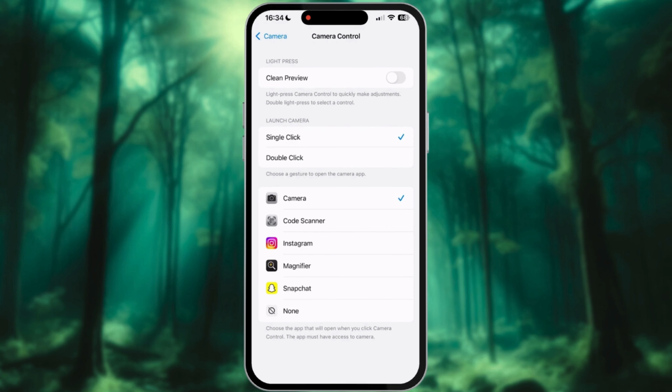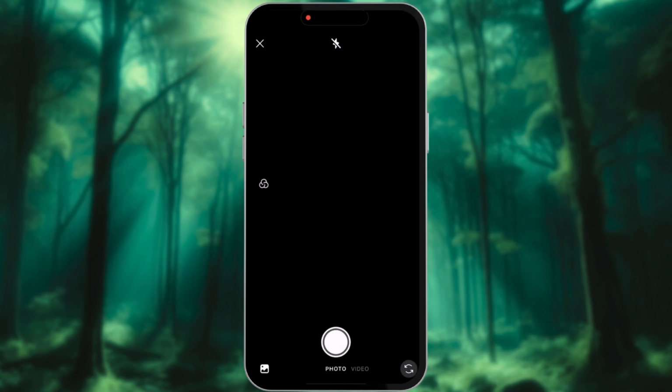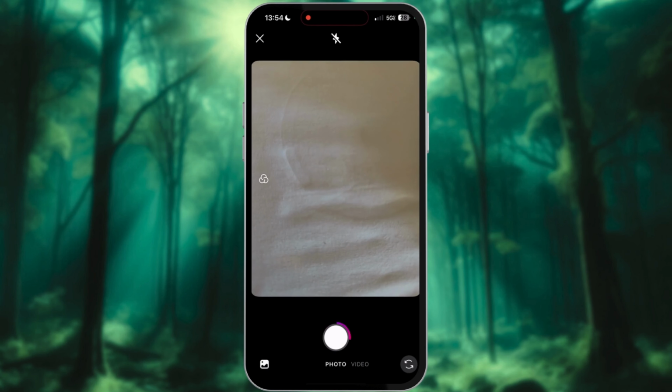Change the camera control launch gesture: select double click under launch camera. Assign a different app to camera control: choose your desired app. Let's select Instagram. Now, just click on the camera control button and it will automatically open Instagram.